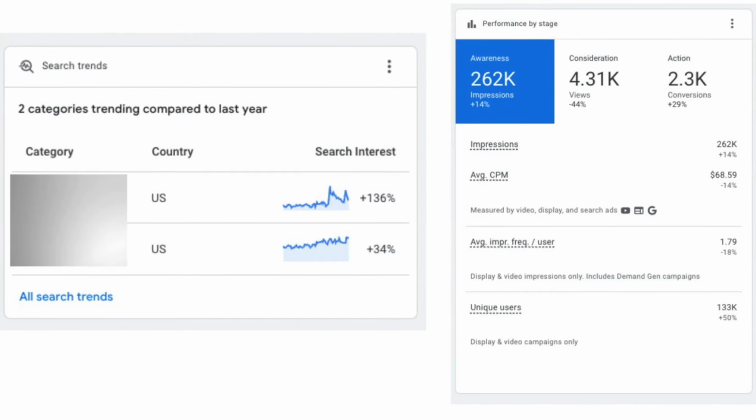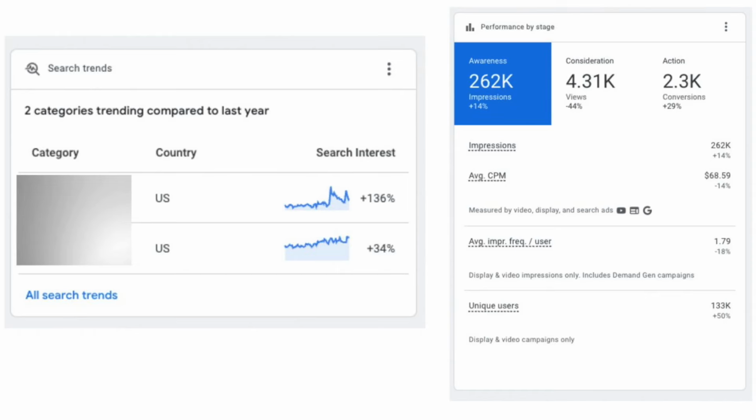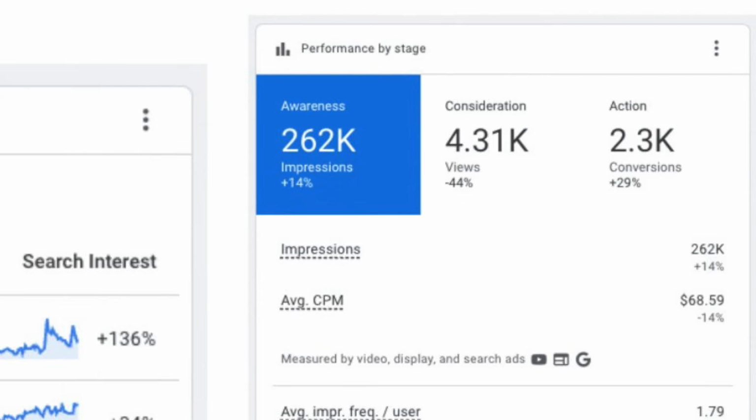Right. Okay, good. This is the one that I know we'll have notes on because I do not get how it is an update. This is something from our friend Anthony Higman, who saw the overview tab gaining trends and performance by stage. The stages being awareness, consideration, and action. Awareness means impressions, consideration means views, action means conversions.